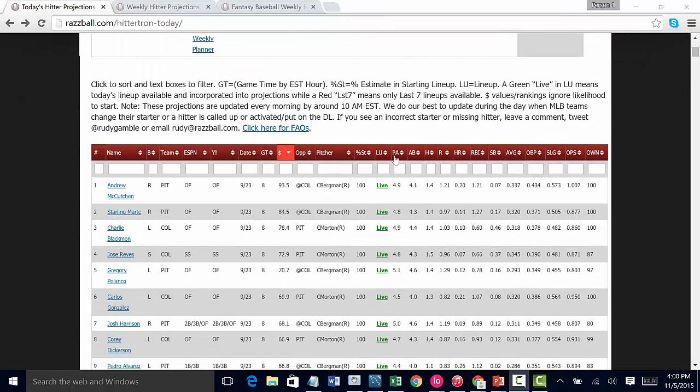The rest of the stats are plate appearances, at bats, hits, runs, home runs, RBIs, stolen bases, average, on base percentage, slugging, OPS, and ownership percentage. The ownership percentage is based on our Razzball commenter leagues. Those are 12-team mixed leagues, and that's actually the same format we use for our dollar methodology. This table is sortable just by hitting any of the columns. Hitting it once is going to go in ascending order, a second time descending order.